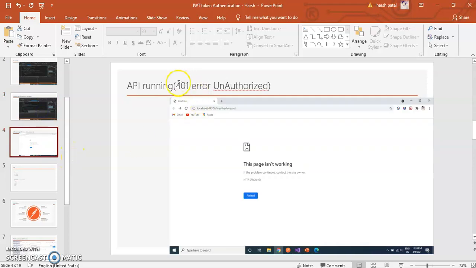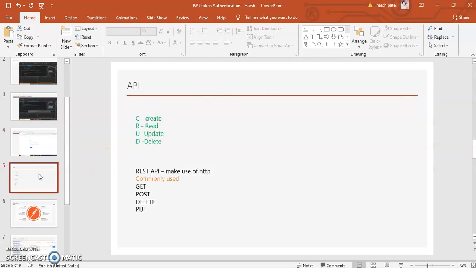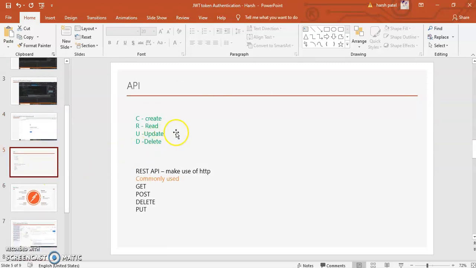I got an error of 401, which basically stands for unauthorized access. That means one of the username, password or token was not verified by the API. Basically it means it was wrong.